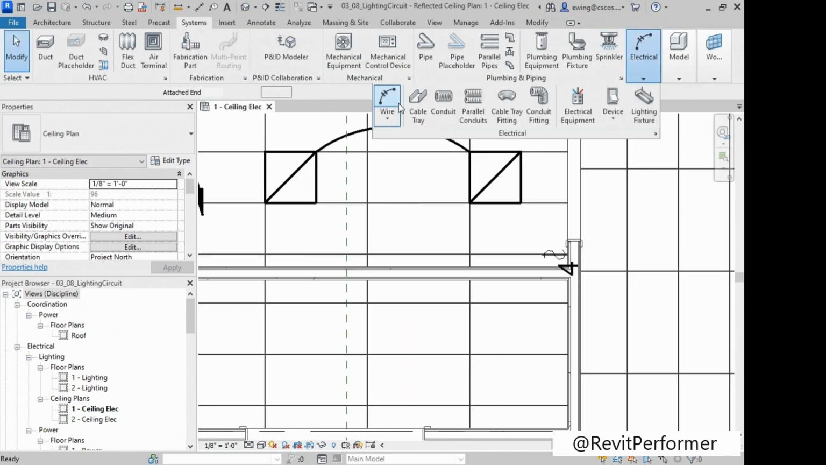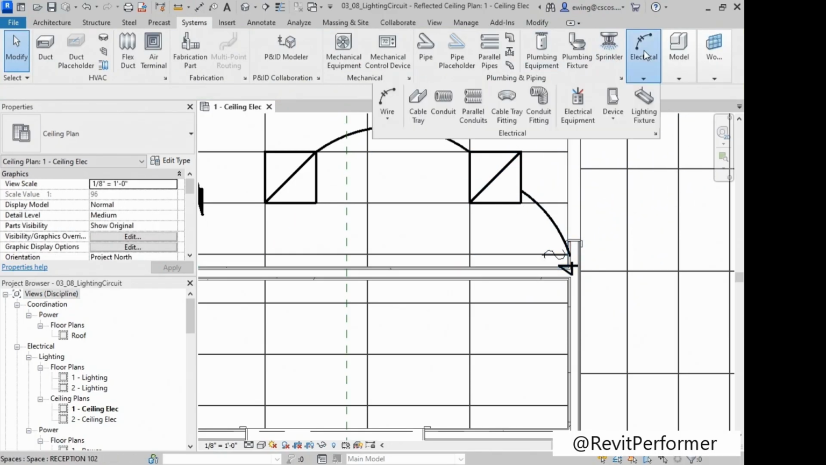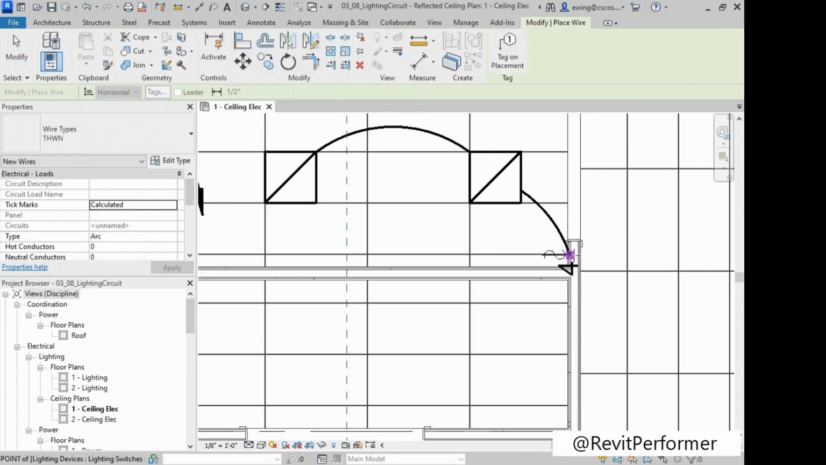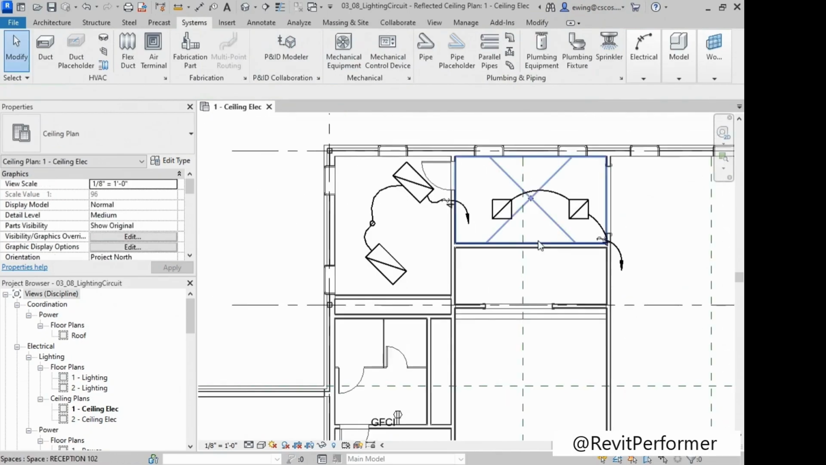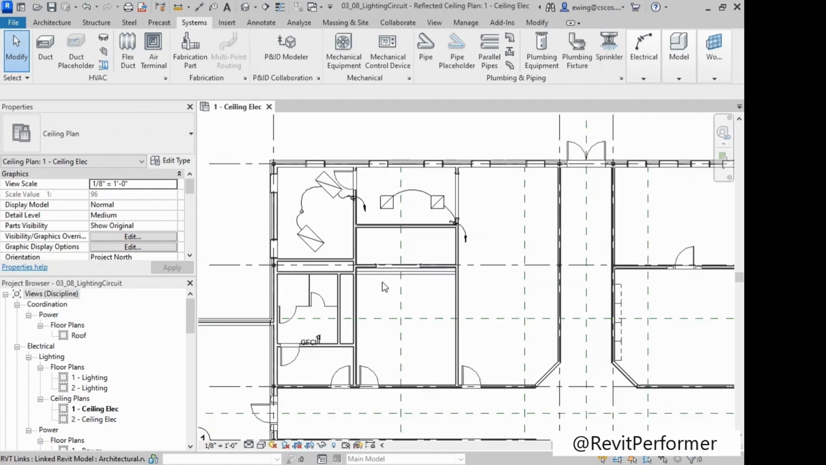Now we can click on Wire again. Go from here down to here. And of course, we can wire from a point down to our home run. So we're done.